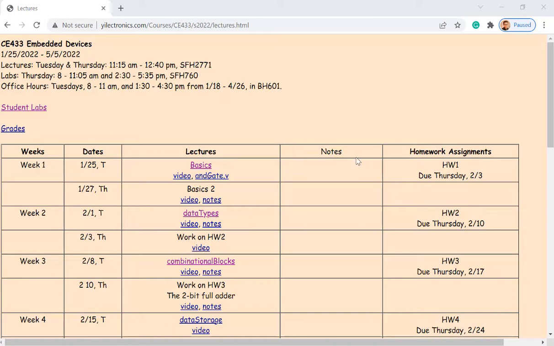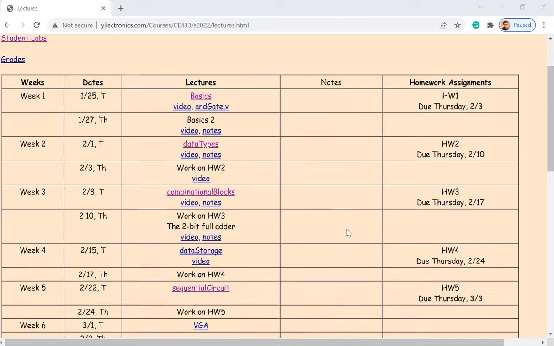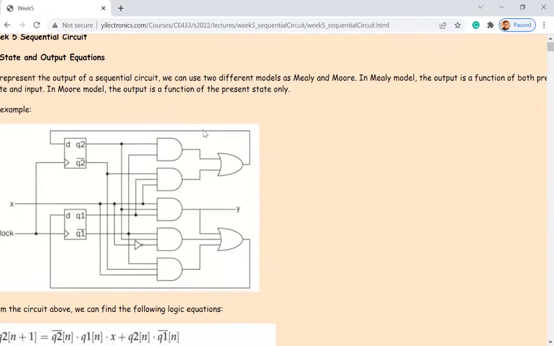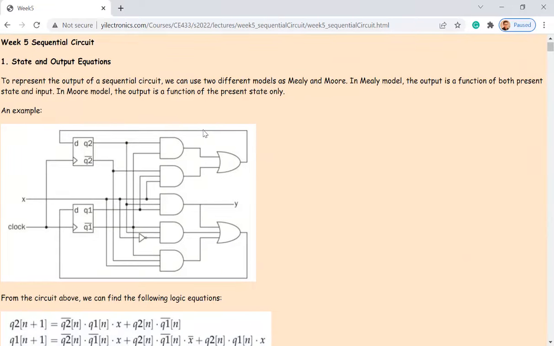All right, in this class, we are going to talk about sequential circuits. Click the week 5 tutorial. Let's do a quick review on it. It's been a while. I'm pretty sure you already forgot everything about it.